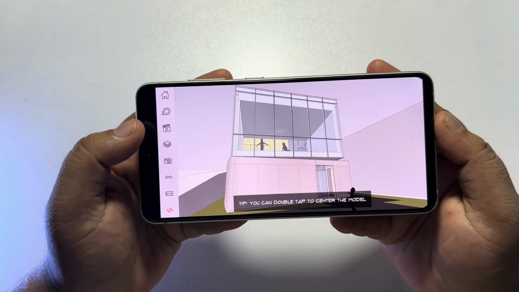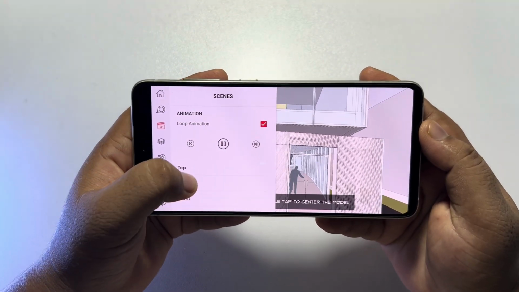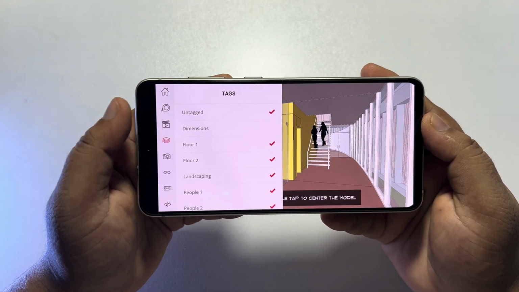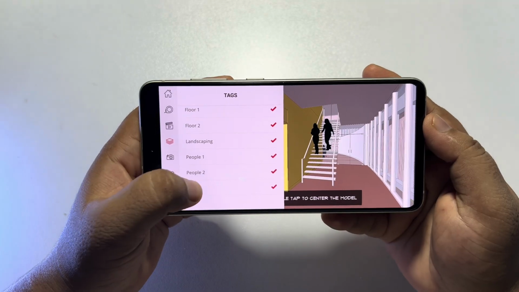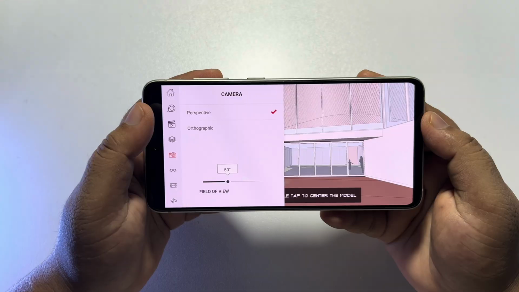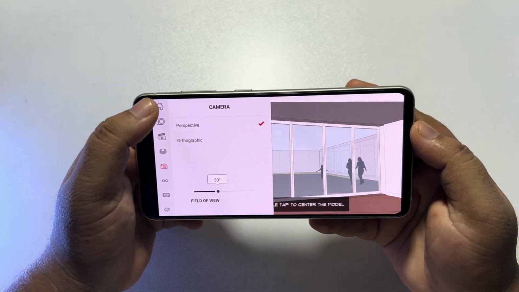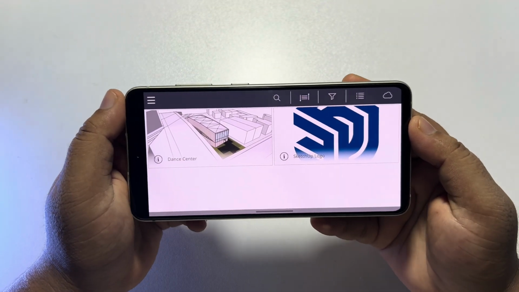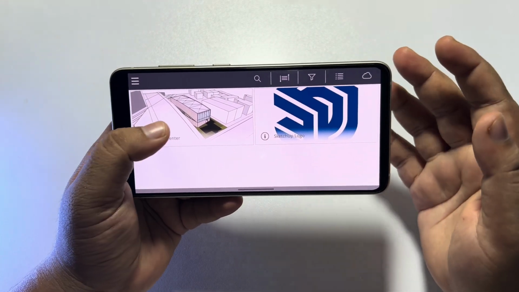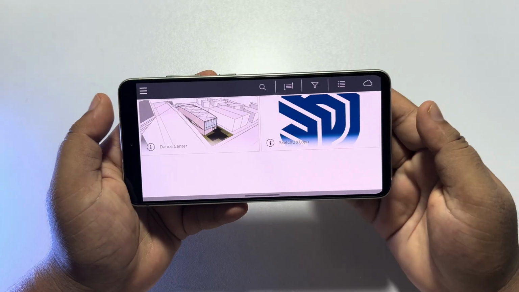So by tapping on this play button, you'll be able to change your scene's view and go to layers tab, and here you'll find all of your SketchUp project camera, and here you can change view and go to this home button, and you'll directly jump into SketchUp dashboard. So now you can easily use this SketchUp viewer from your mobile device.